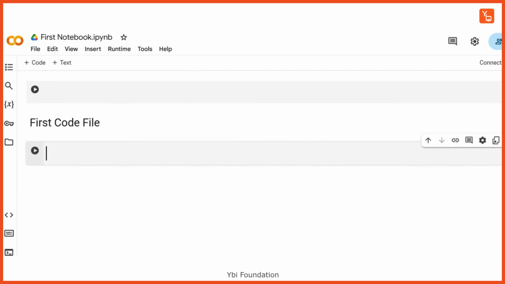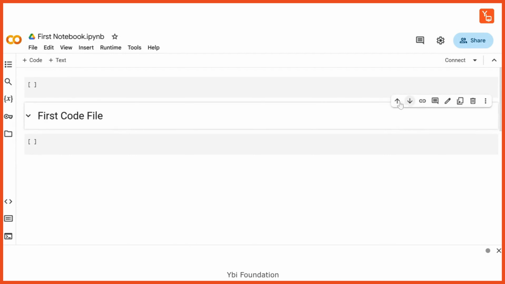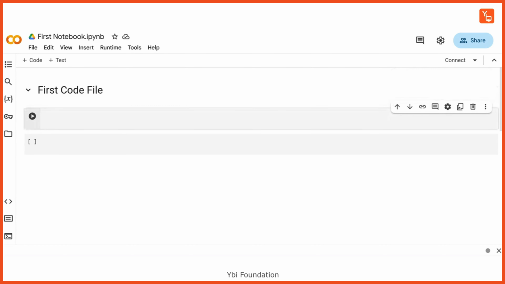Now this heading is coming after the code cell, and we want to rearrange these cells. With these up and down arrows, I can move the cells up and down. So this is how I have added the heading to my code with the text cell. A text cell can also be used to embed images, videos, write context, etc.